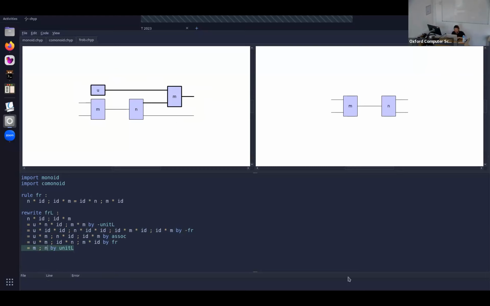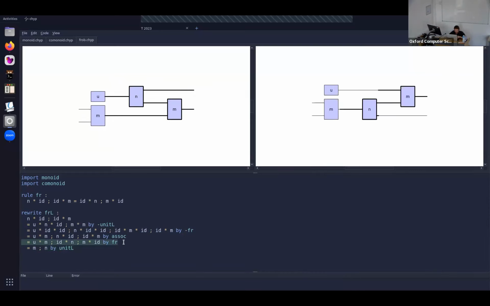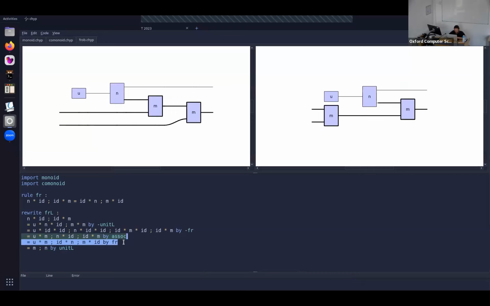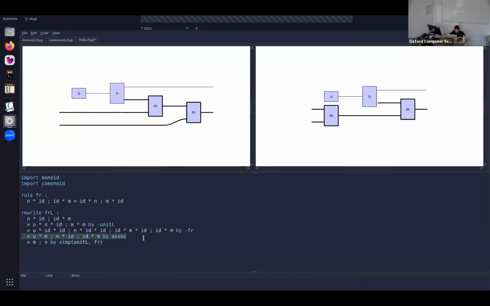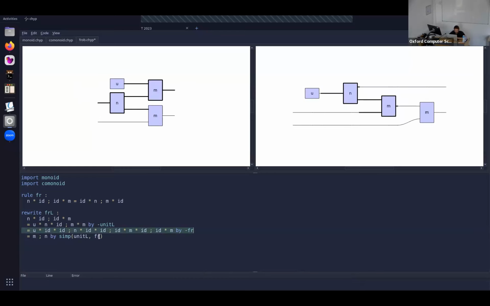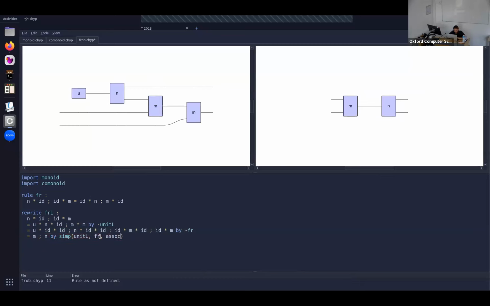So now that I've done this, I can make myself look clever to future generations by removing some of these proof steps. Okay, so for instance, if I cut out this step, well, now this is turned red, but if I say simp unit L and fra, it turns green again. Okay, that's cool. I think I can even cut out this step and say simp unit L fra and also. Nope, doesn't like it. So yeah, there we go.